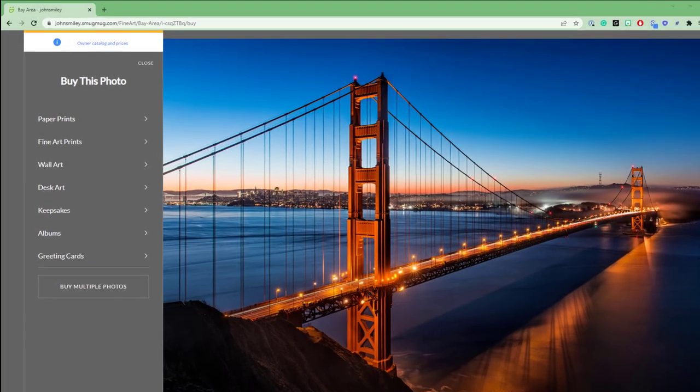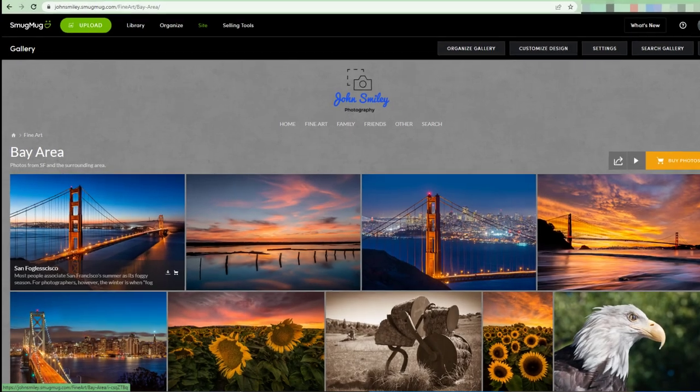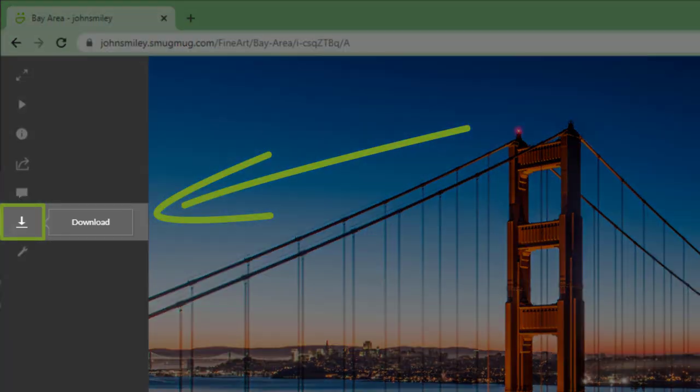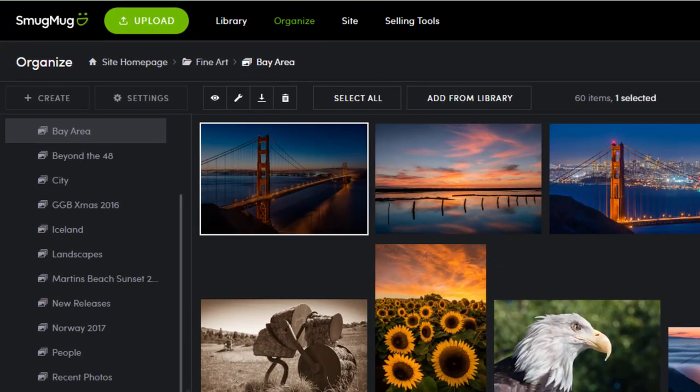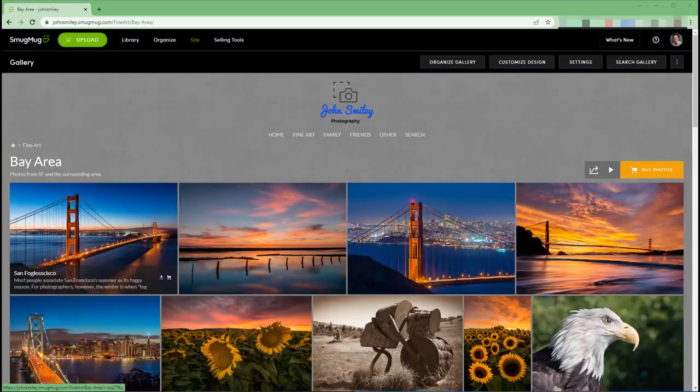It's important to remember that SmugMug account holders who sell digital downloads will never see the option to buy digital downloads when they are logged into their account. As the logged in account owner, you can download your own photos and videos anytime using the download icon found throughout your account. Let's quickly review the buying process for digital downloads from the customer perspective.